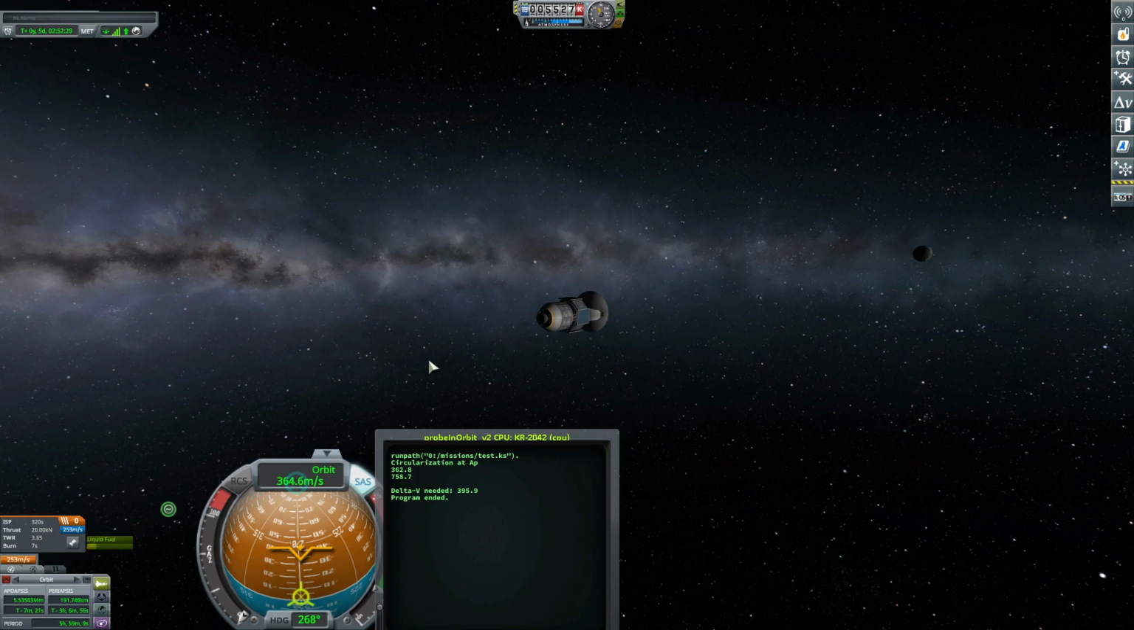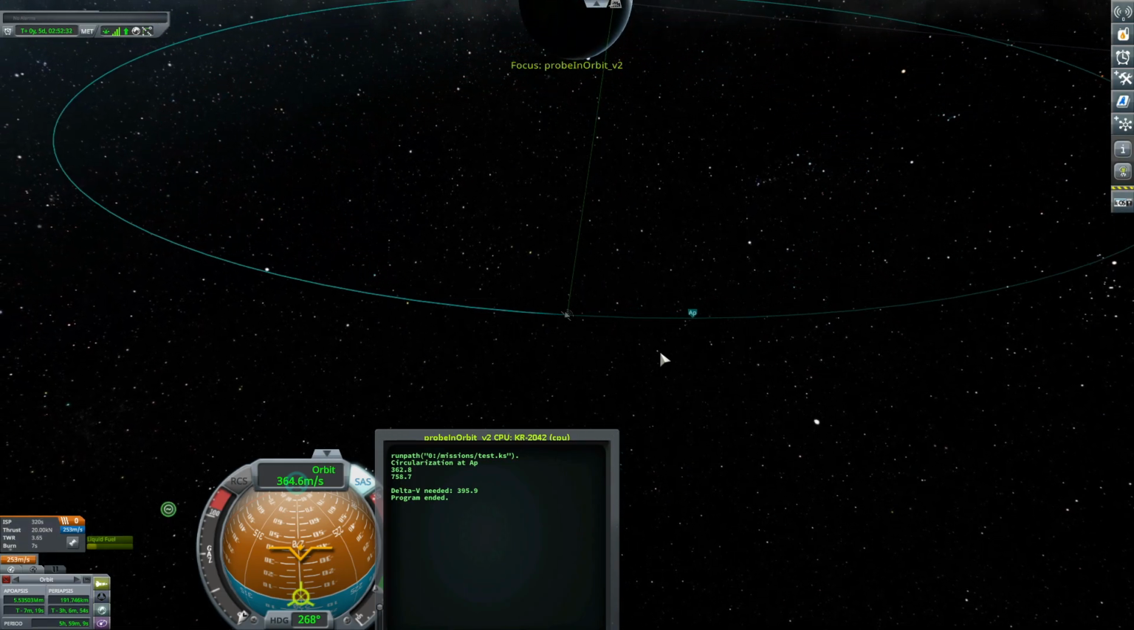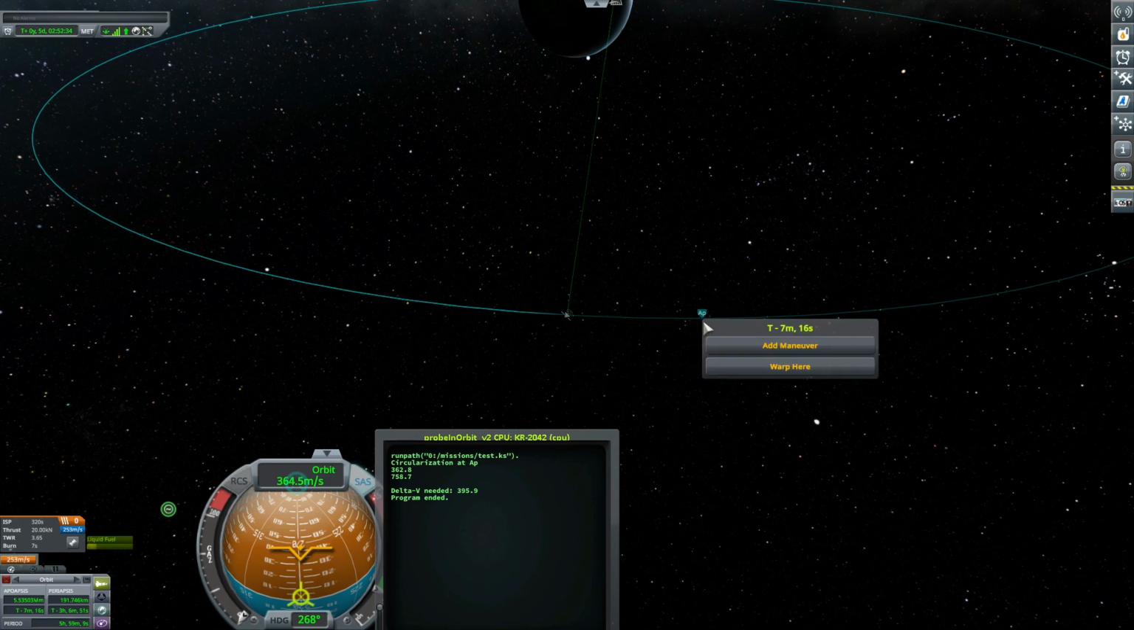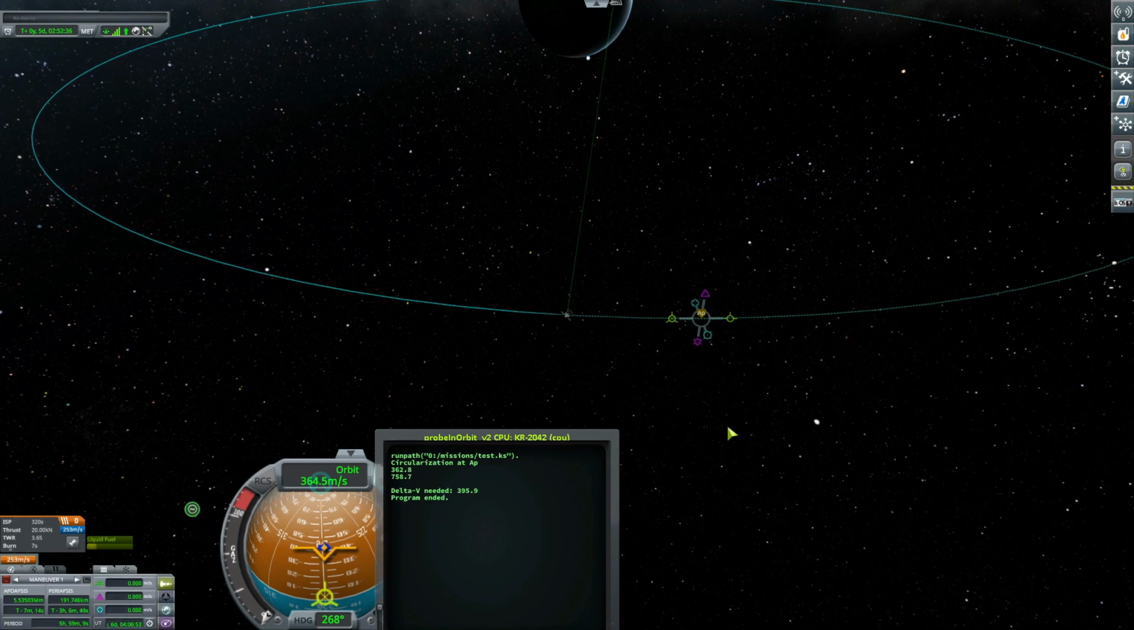Now I want to create a node here at the apoapsis. Just add another node, and I won't create it manually. I want to put that number, 395.9, here in that command. I know that I need to burn prograde, and the delta V is 395.9. Enter.